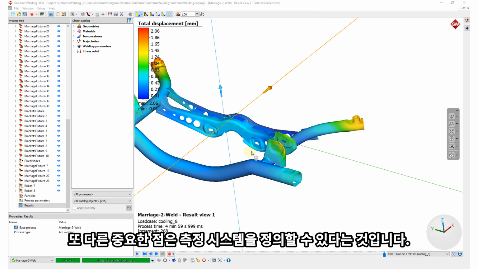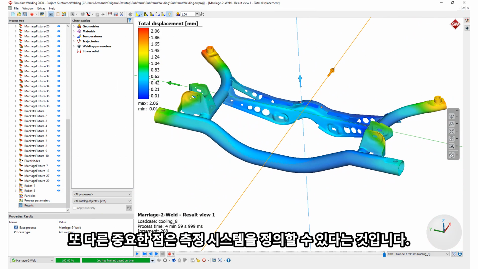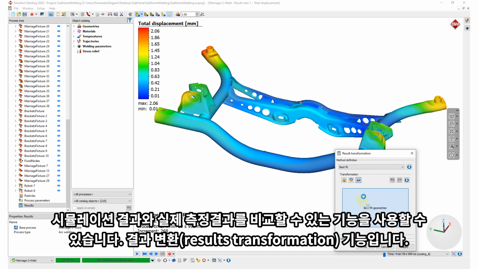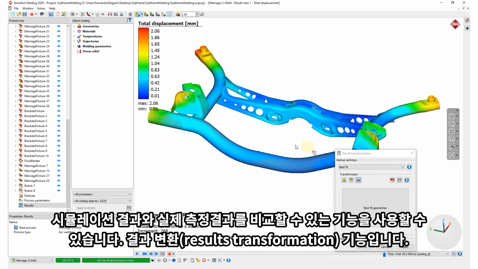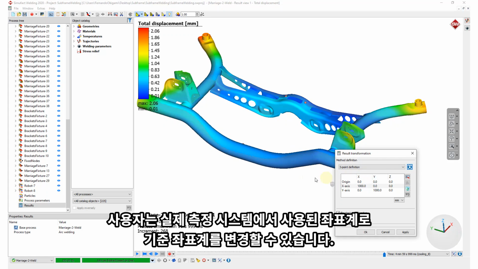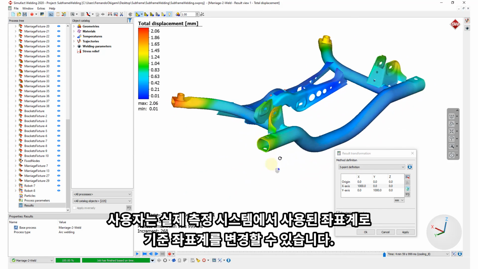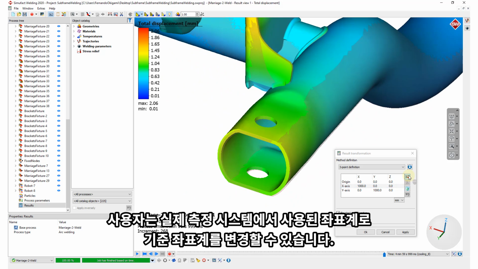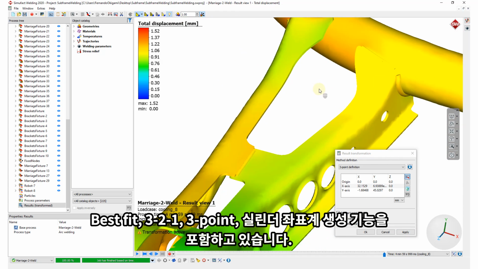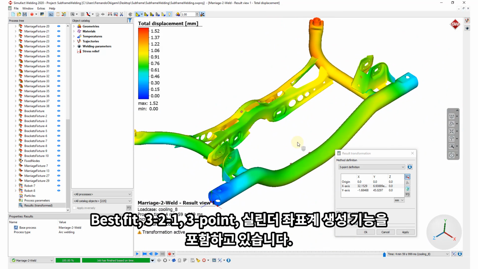Another important aspect is being able to define the measuring system which you would utilize to compare the simulated results and the physical measured results. In the software, we have a capability we call result transformation, and this enables the user to change the reference coordinate systems from the default starting point that's applied to any sort of measuring system. This could include best fit, 3-2-1, 3-point, or cylindrical coordinate system.